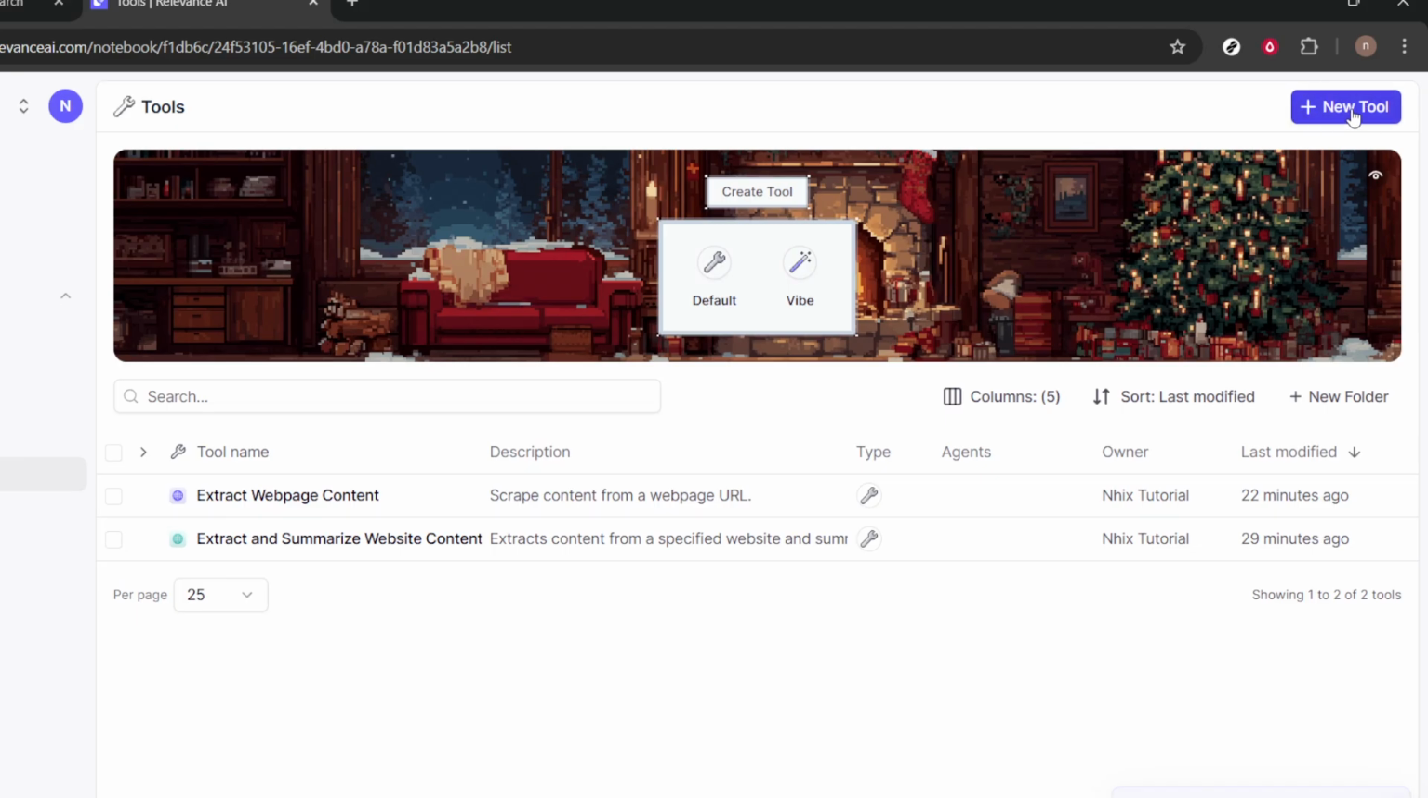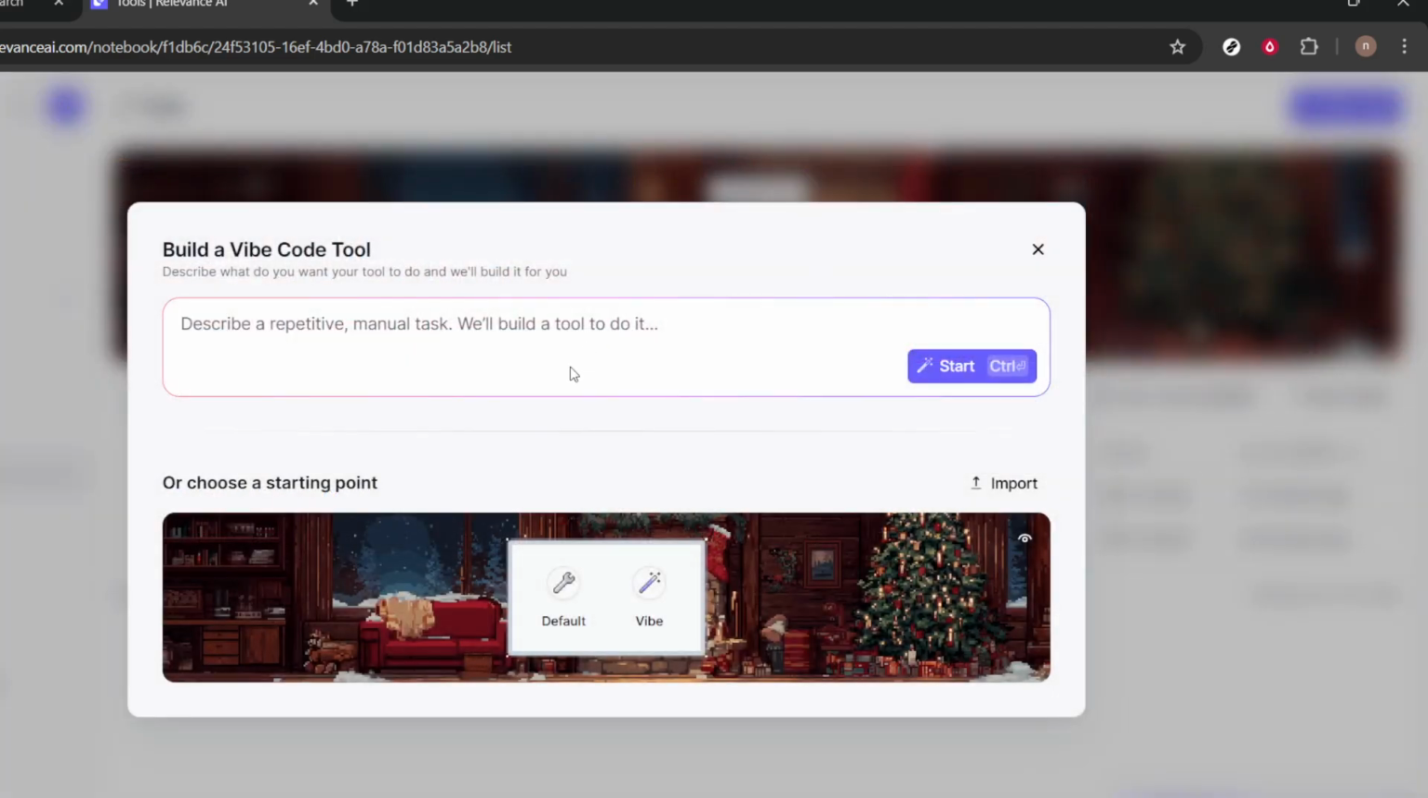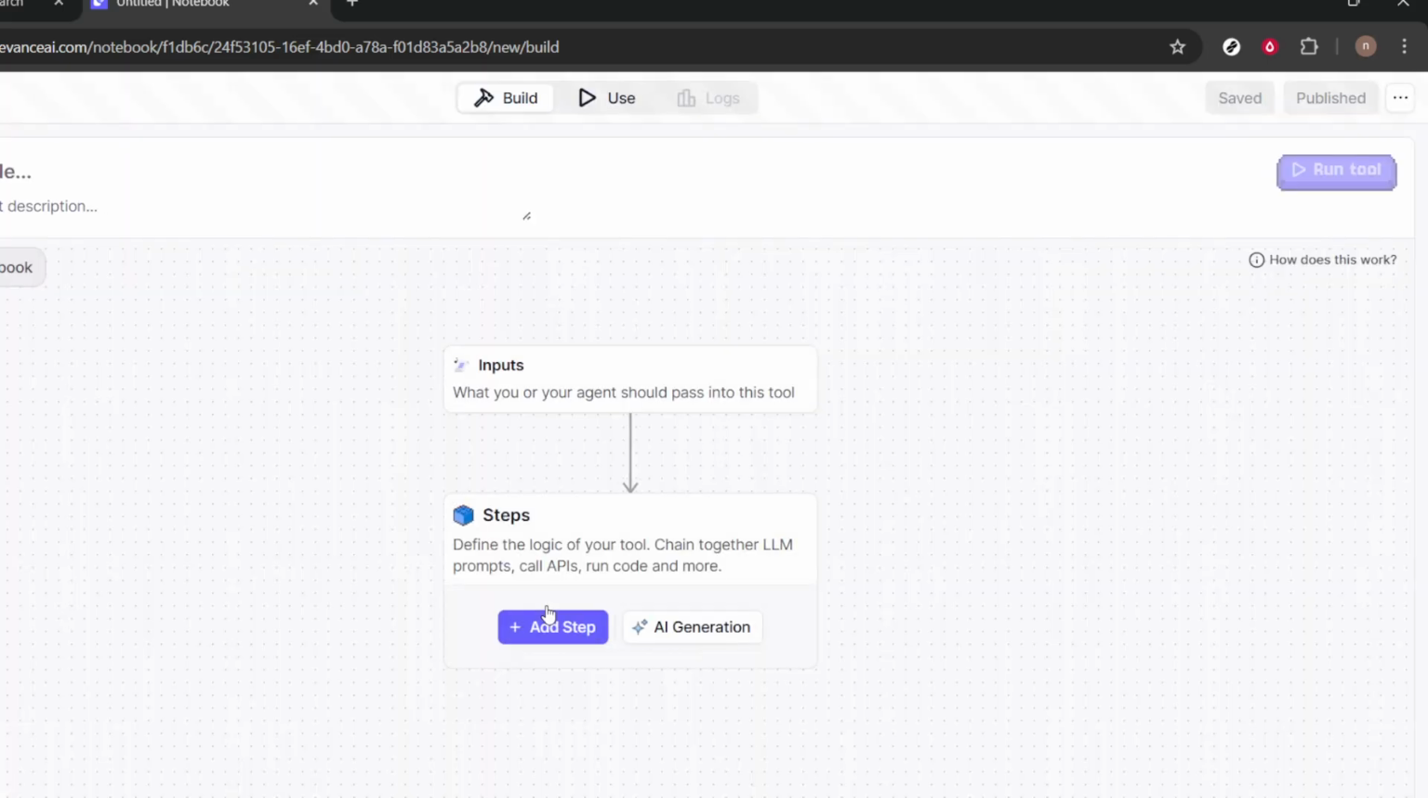Next, choose New Tool. This creates a blank canvas where you'll define what your tool does and how it behaves. When the template options appear, select Default. It's a clean starting point that works for most use cases and keeps things simple while you learn the flow.